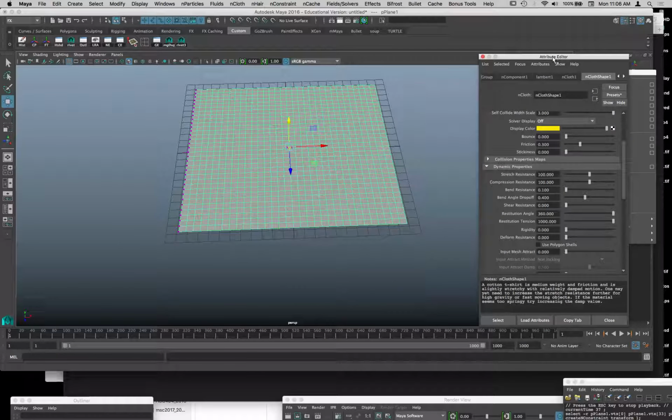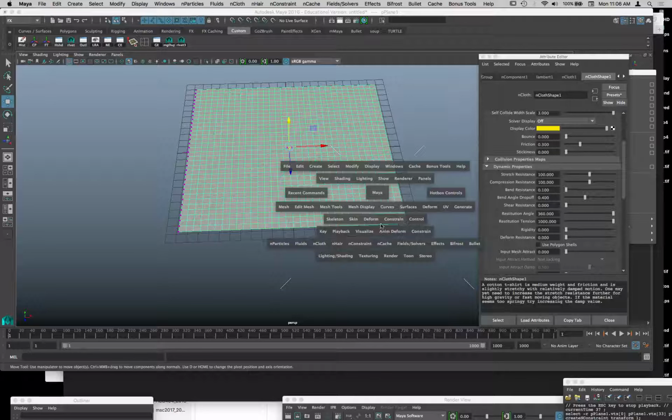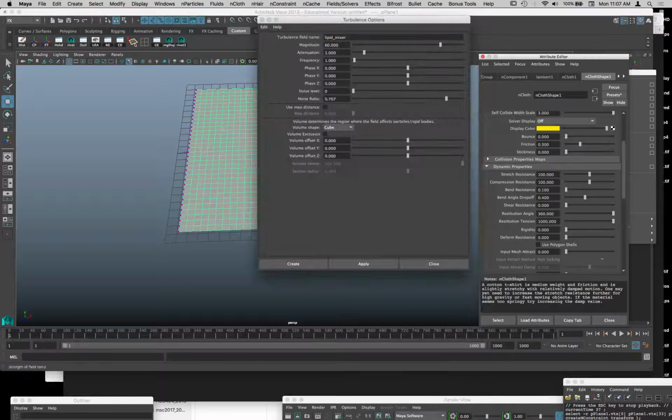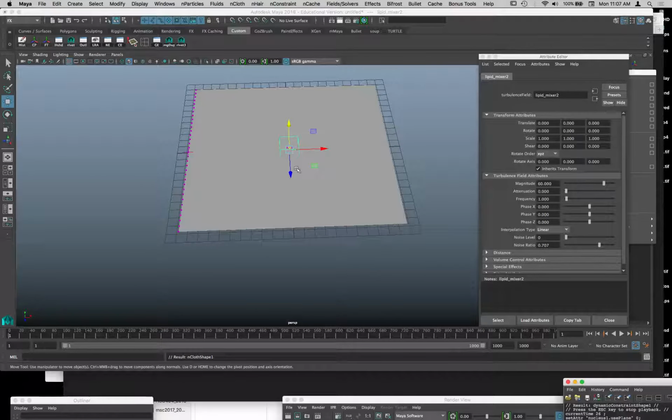And how do we animate something like nCloth? Well, you can put a field on it, just like with particles. So if I go to fields and solvers, and if I put a, let's say, a turbulence node on this, let's see if it works.